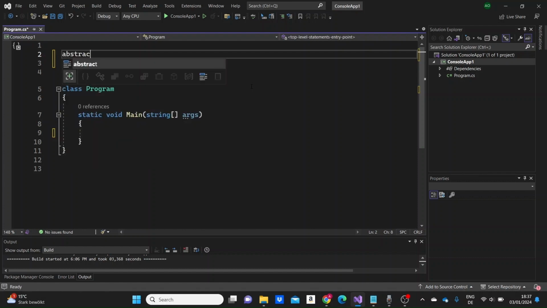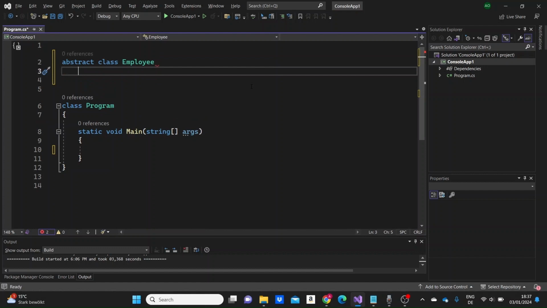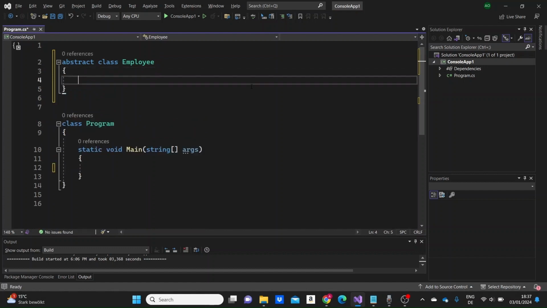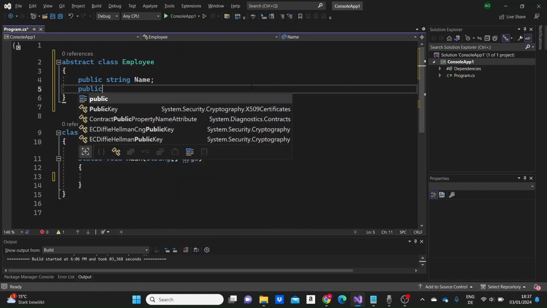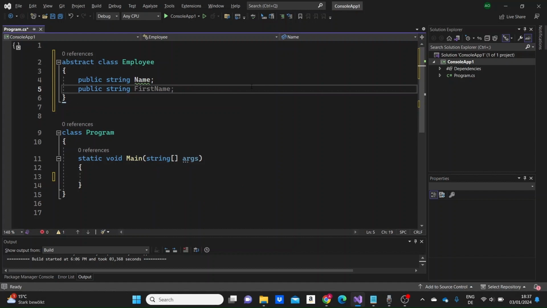So firstly, we need to write the abstract keyword, then we write class, and we give a name to this class, like Employee. Let me just open up the curly braces. And here in the body, an abstract class can have fields. Let me just take an example, string name. It can also have properties, like public string. Let's make the last name a property. Just write here the get and set keywords.